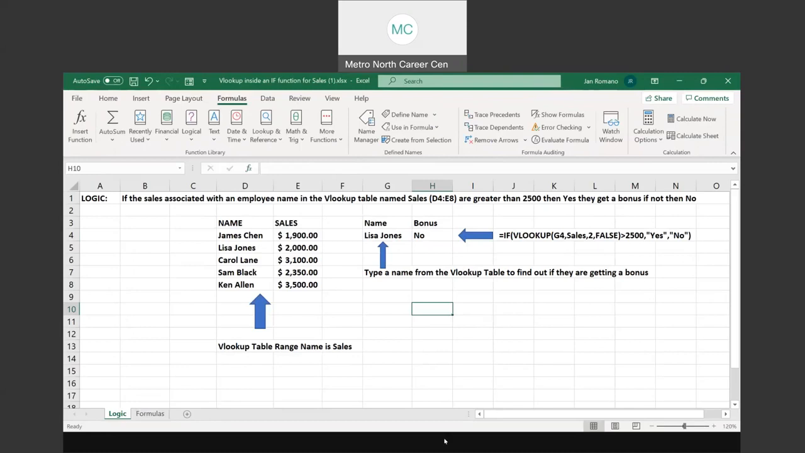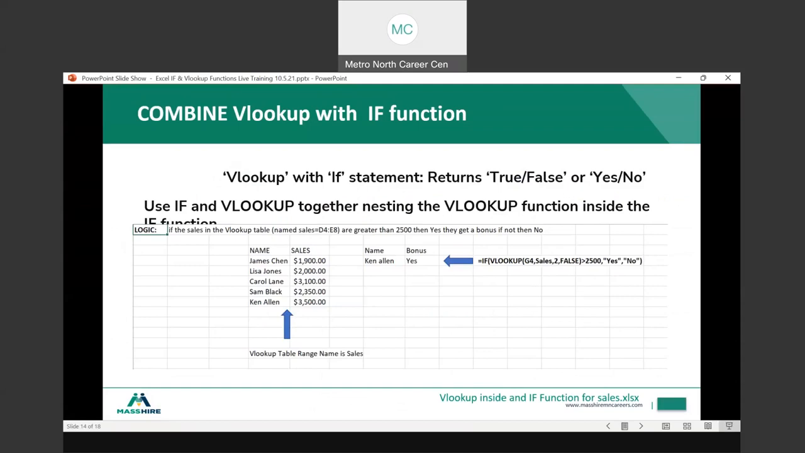What do you think? Let's go back to the PowerPoint. So I've given you this choice, given you this example. You can use the if and VLOOKUP together, nesting the VLOOKUP function inside the if. Sorry, this is covering, but that says if function. When you have a VLOOKUP inside an if, you can have it return a true or false or yes or no. In this case, that's what we used. And you're nesting a VLOOKUP inside an if. What do you think? You think you can use this? Try it. Use an example similar to this if you like.